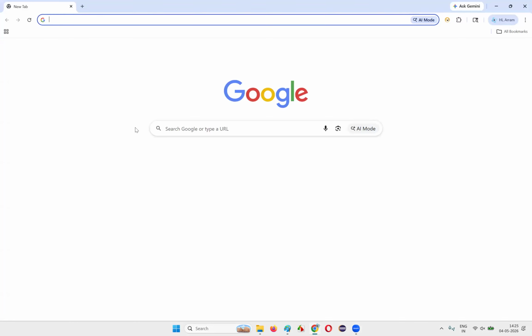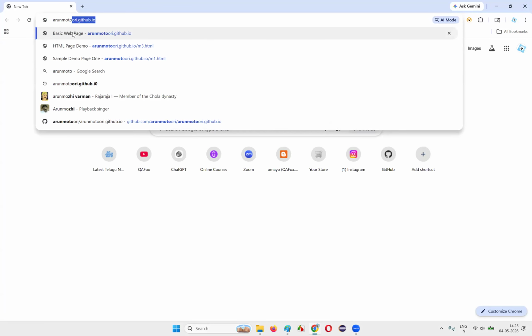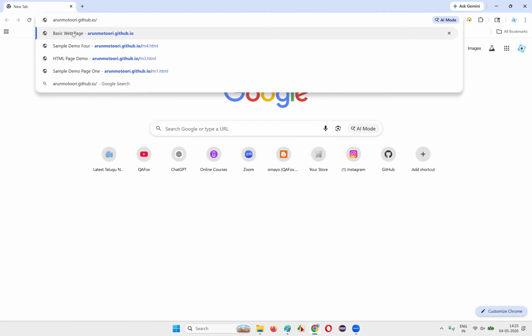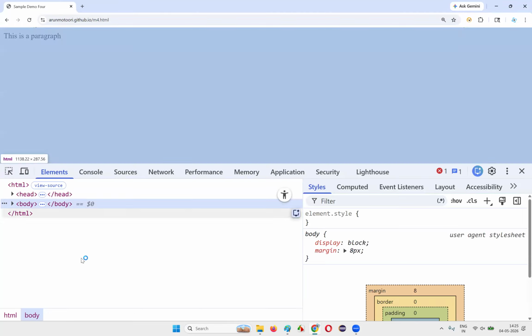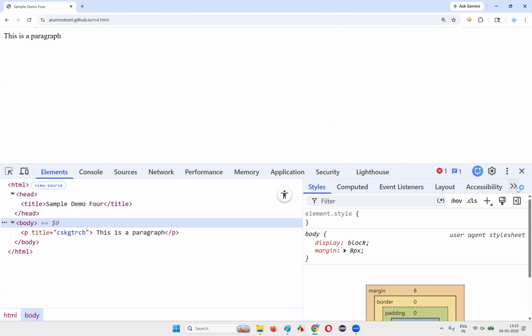I'll open the browser and take you to the sample application page, which is on my name, my first name Arun, last name Moturi, dot github.io/m4.html. When I press enter, you'll be taken to this page. Now right click on the page and select the inspect option. You'll be getting the Google Chrome Dev Tools. Expand all the HTML code in this Google Chrome Dev Tools. Now click on this double arrow symbol and select selectors hub.